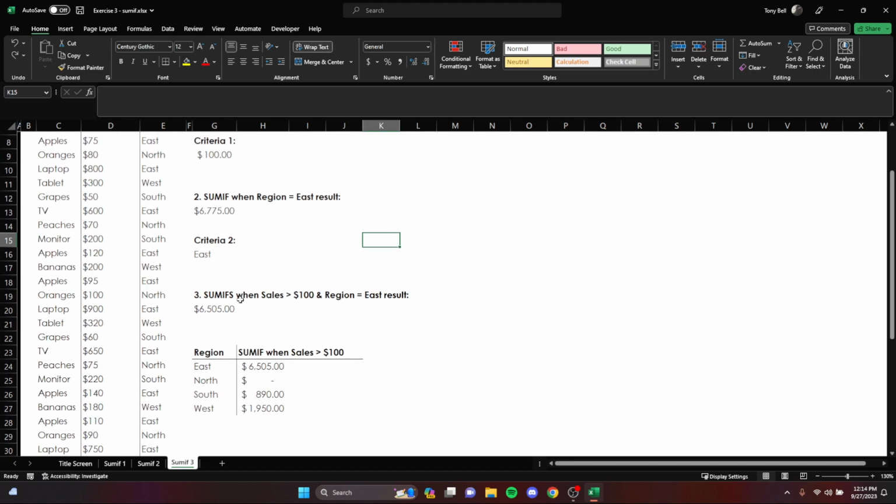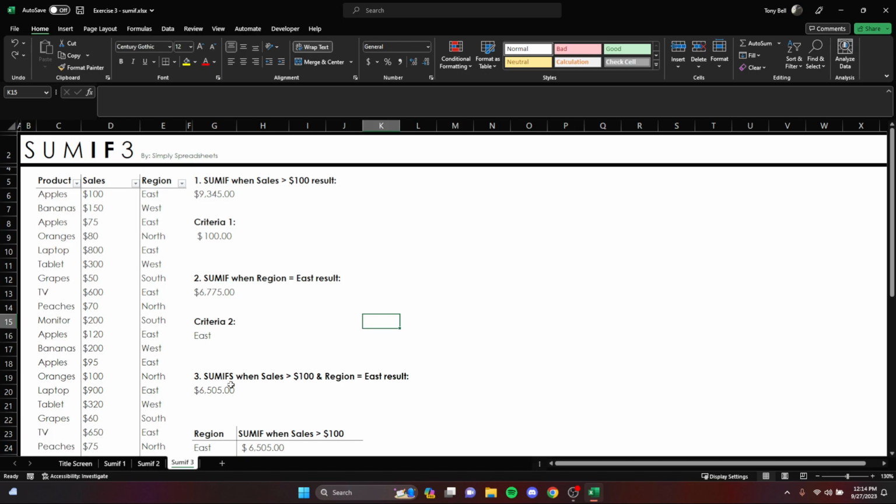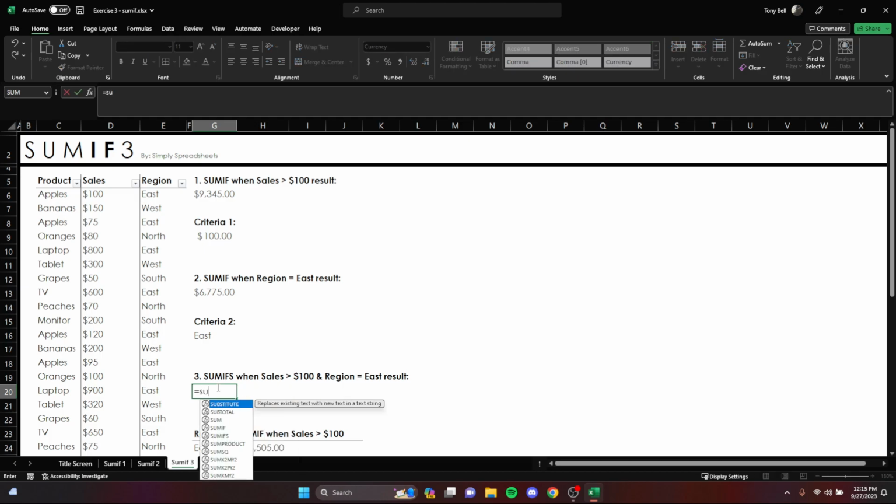And then to combine these two things together, so now we want the sum when the sales is greater than 100 and the region is equal to the east. So it's combining these two criteria we just built here into one function now. So we're going to go equals SUMIFS to pull up the syntax for it. So we see here, instead of ending with the sum range and it being optional, in SUMIFS, the sum range is mandatory, it's required, and it goes in the front now.